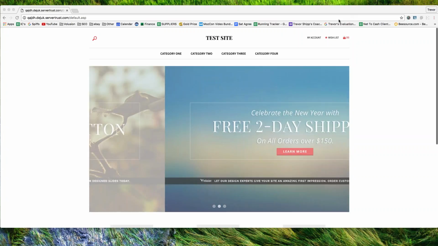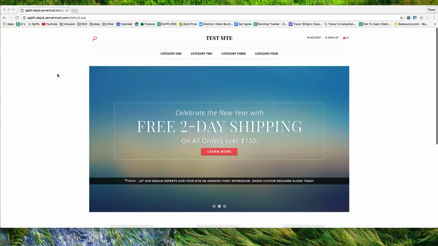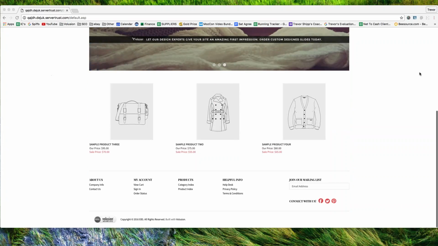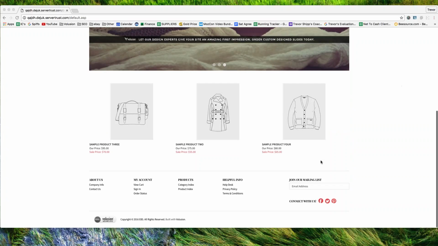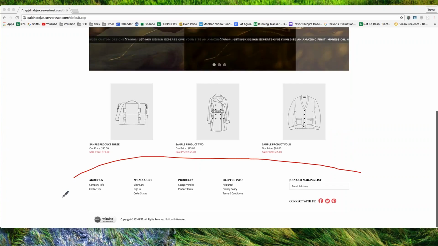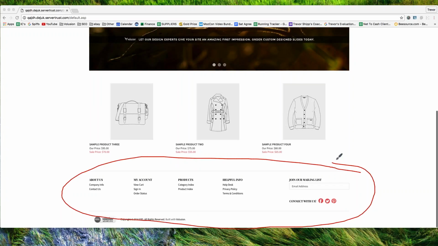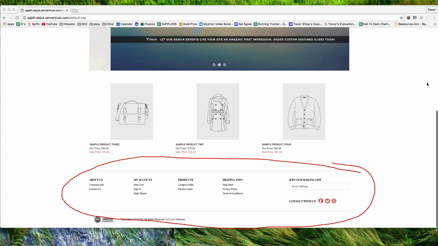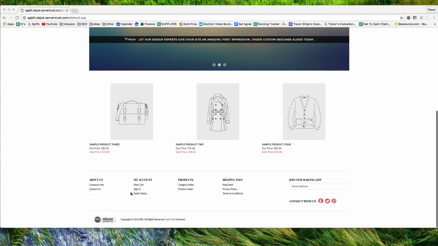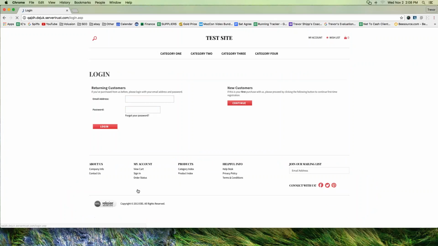Whenever I want to log into my website, and yours should be the same way, usually I come down here to the footer section, and when I say footer, I'm talking about this section right here at the very bottom of the site. And I click on sign in, okay? And it brings me to this sign in section.